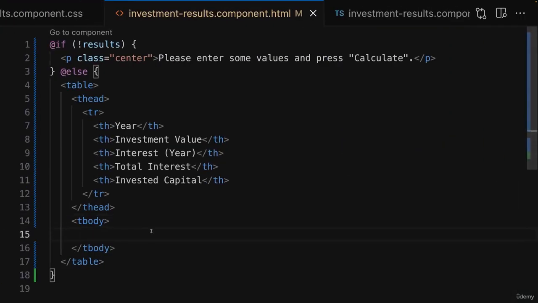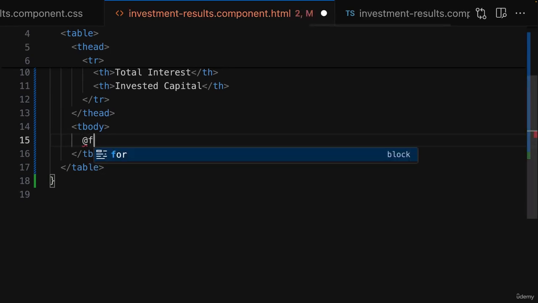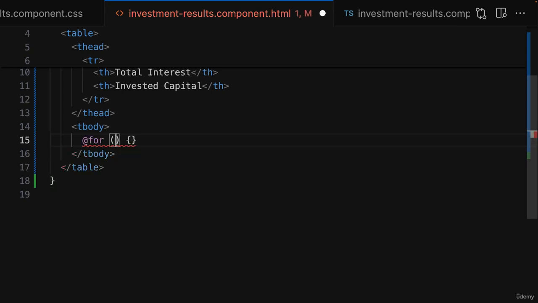And therefore, we should dynamically output some rows here in that table body. And we can do this with @for. Another modern control flow statement supported by Angular. Now, @for needs your looping code, or the code that defines through which data it should loop and iterate between those parentheses. And therefore here we can write result of results, so that we loop through the results property, which will hold an array value, so we can loop through it.